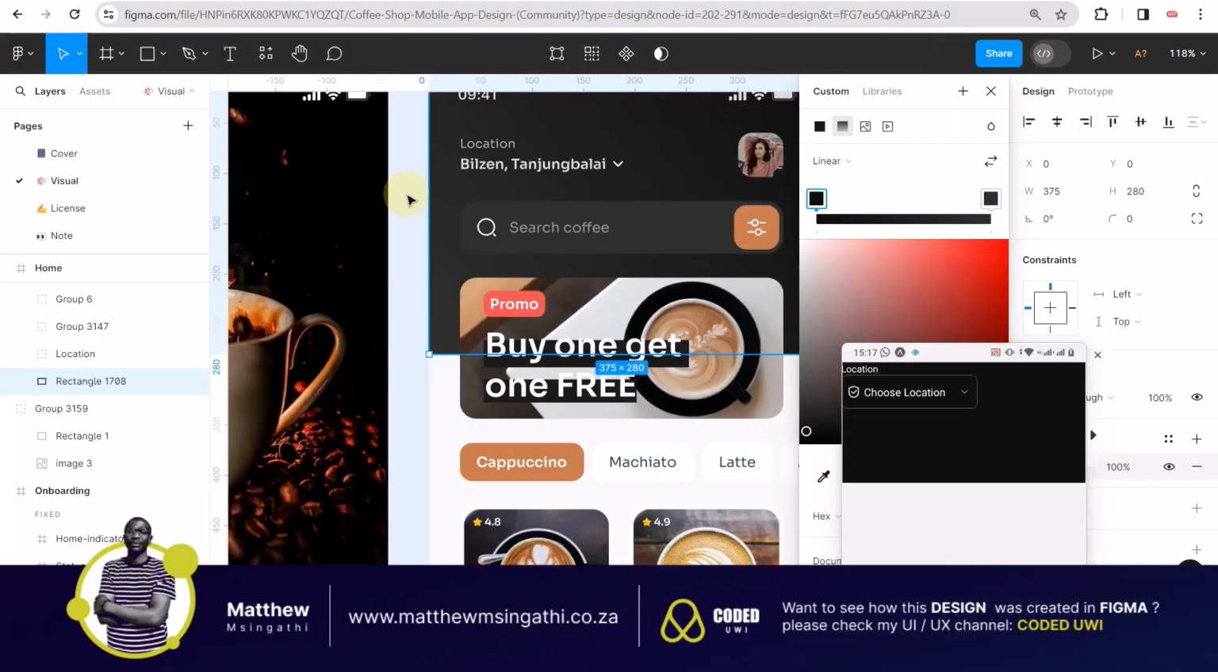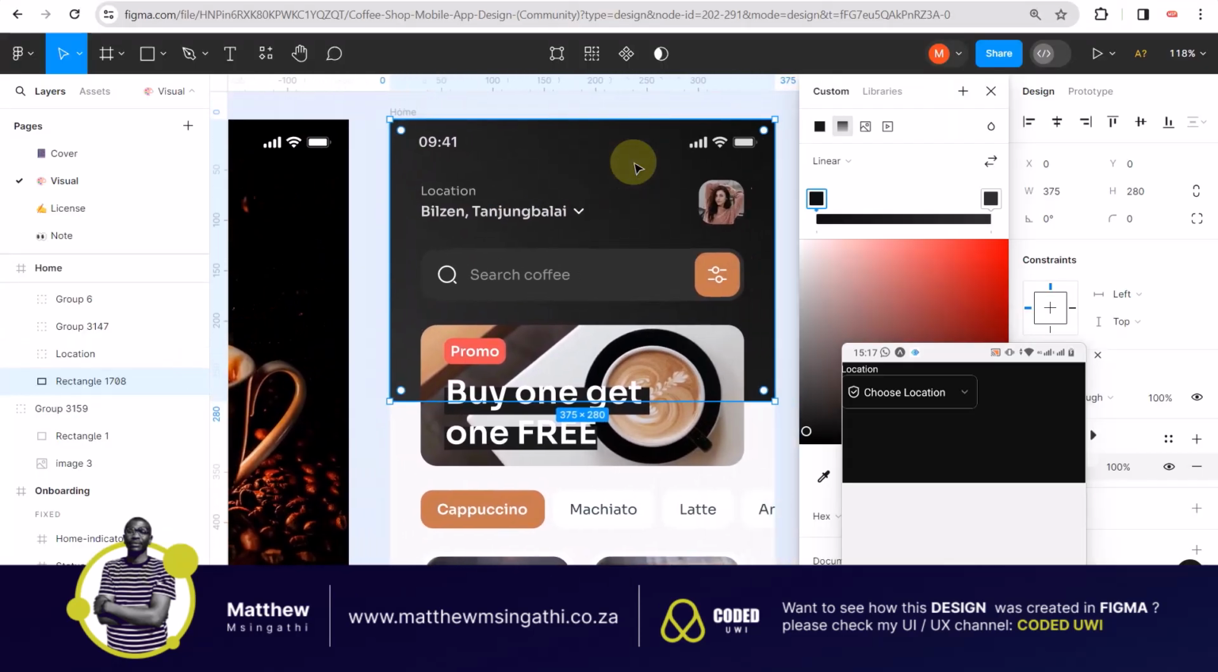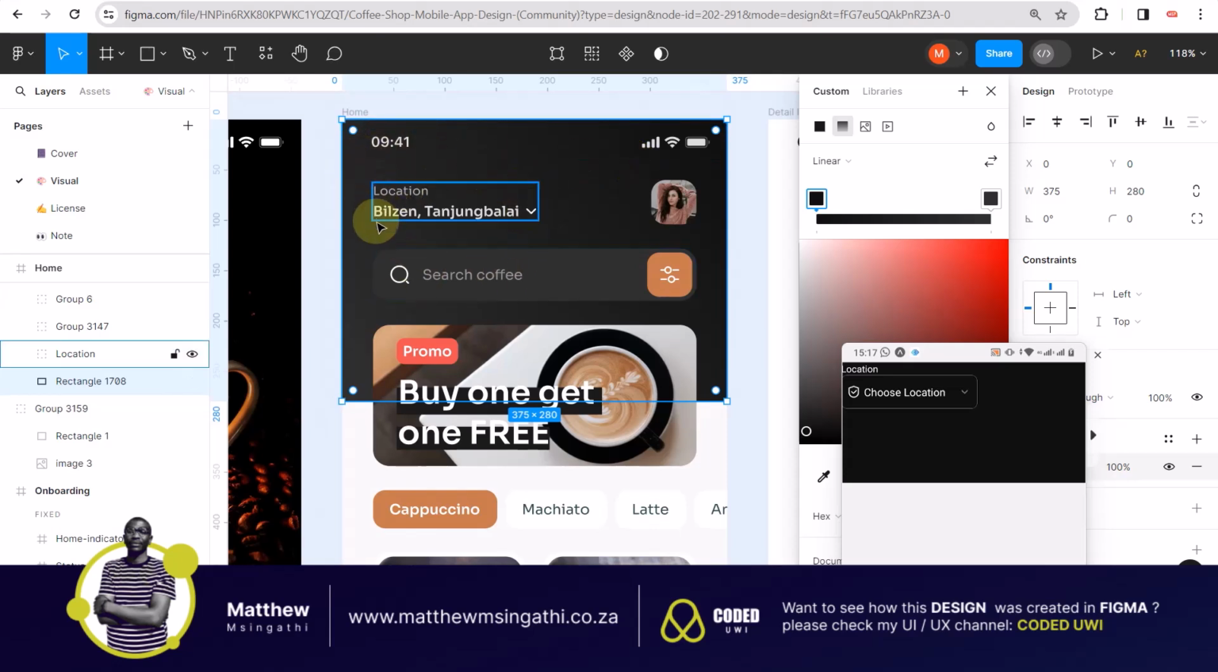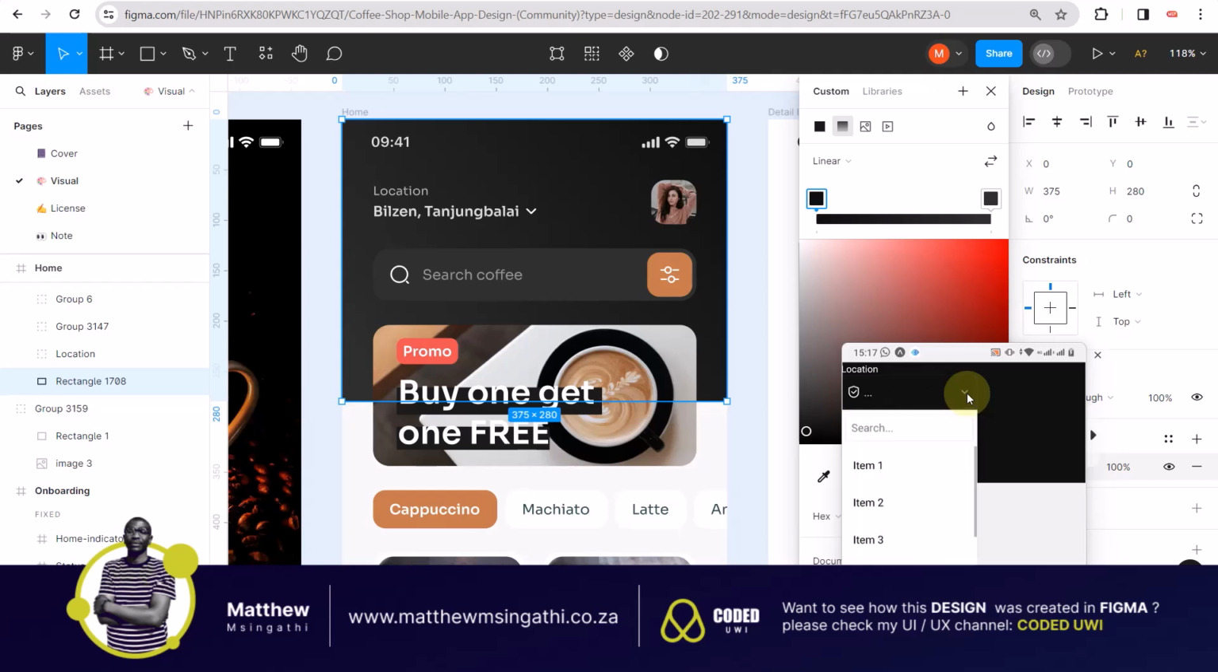Let's check the mockup. Obviously on the mockup there are no border lines. Not a problem. Let me click and see if it is working accordingly. I'm happy with this. There's something blue there. Not a problem. I am happy with this.